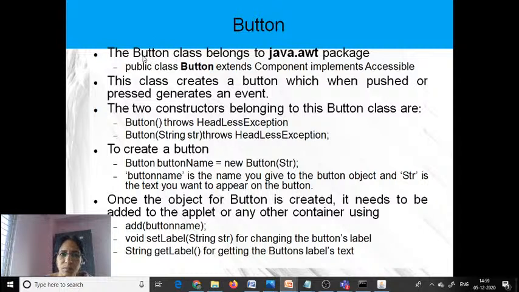The Button class belongs to the AWT package. This is a public class. It extends from Component and implements the Accessible interface. This class creates a button, which when pushed or pressed generates some event. That means we can give some events to that particular button. This button throws a HeadlessException.